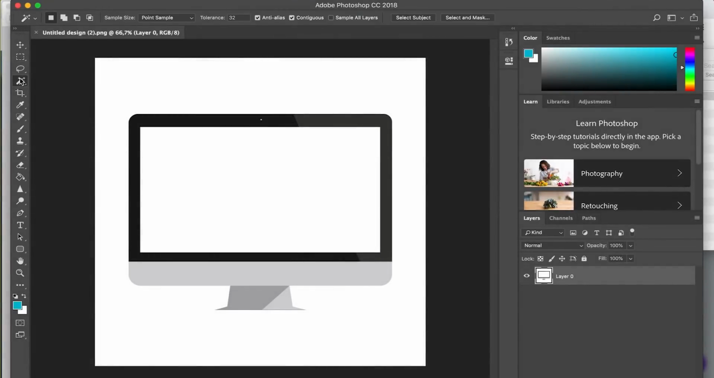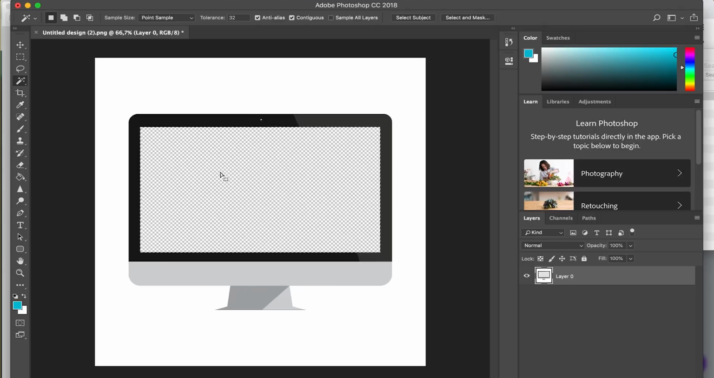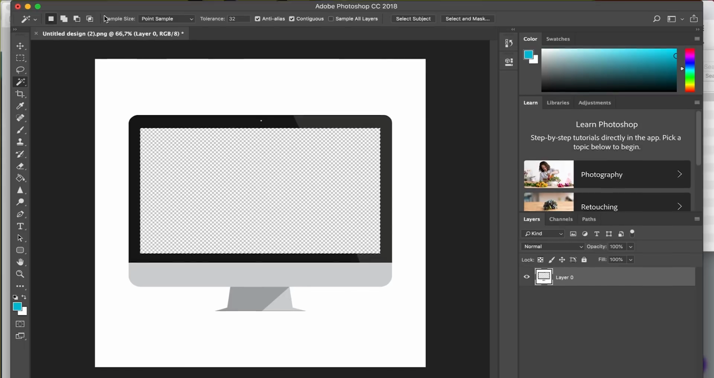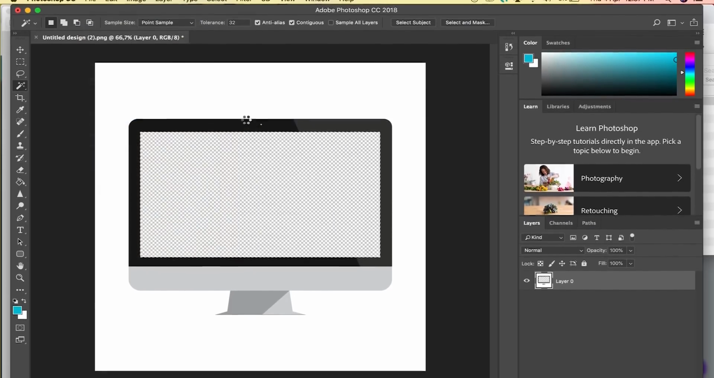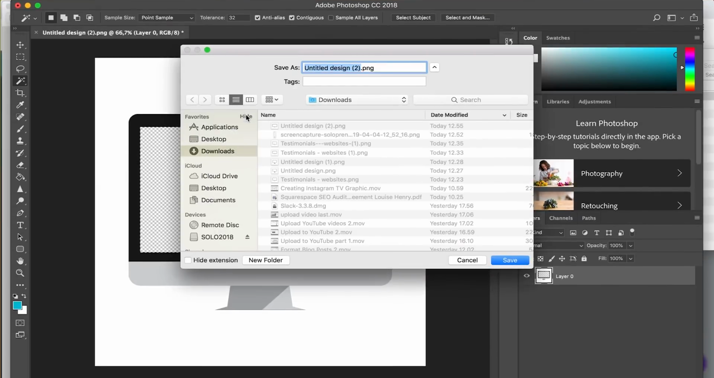Okay, click on that, then come over to your screen area, so the white area, and just click on it. Then you're going to hit the delete key on your keyboard, and it will look like this. So all we've done there is make this area in the middle transparent. So now you're going to click File, Export, Quick Export as PNG, and save this.